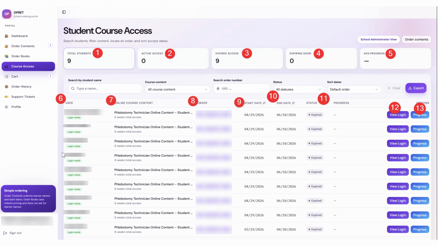Right below those cards is your management table. And hey, no endless scrolling required here. You can search directly by student name or order number, or filter by status. But the best part? On the far right of every student's row, you've got actionable buttons. You can click View Login to pull up their credentials instantly if they lose them, or hit Progress to see exactly where they're at in their course.